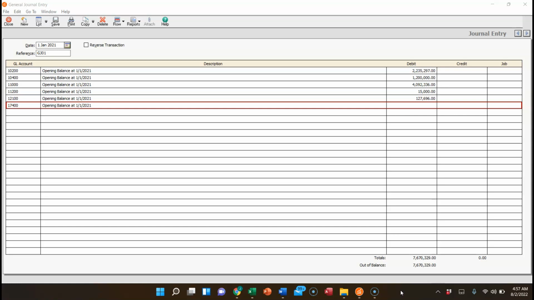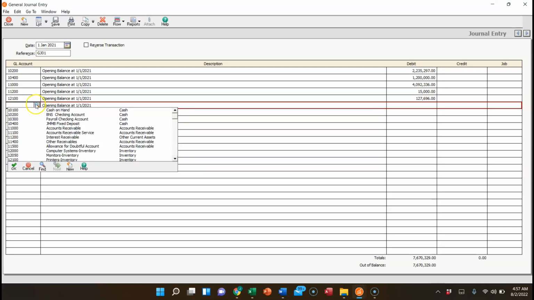Let's put 17,200. In fact, let me use the lookup button to see what is available. So I'm deleting what is there, clicking on the lookup button, and I'm going all the way down to accumulated depreciation. Okay, so furniture is there. Let's select that one.